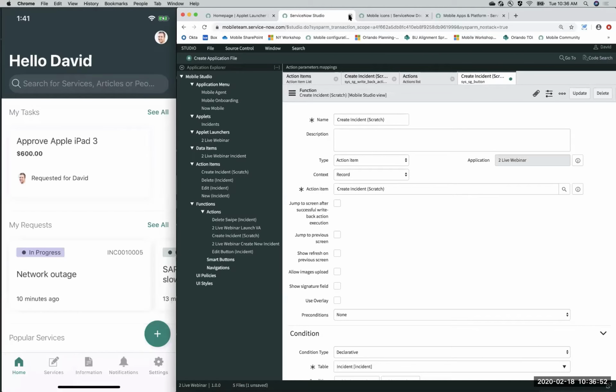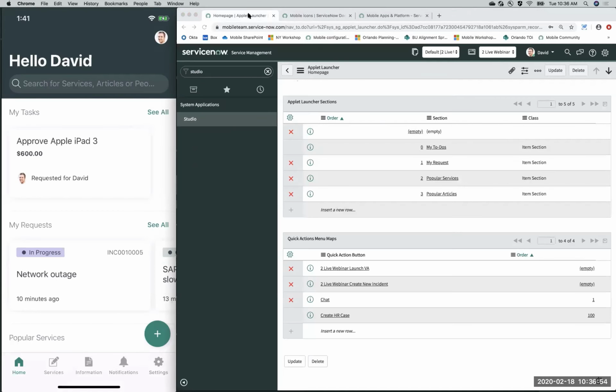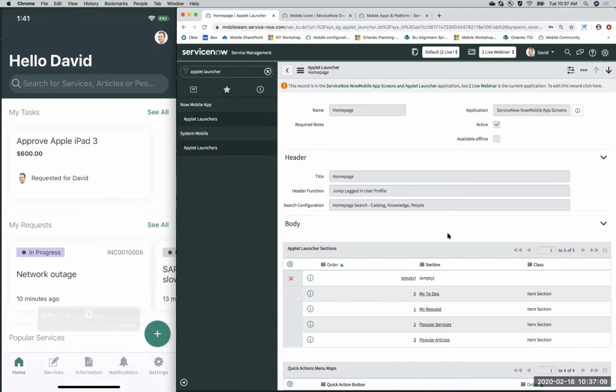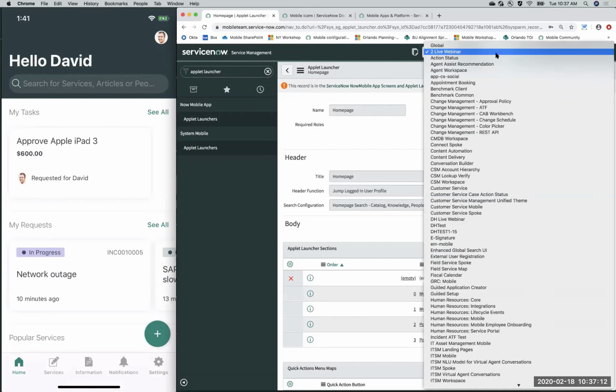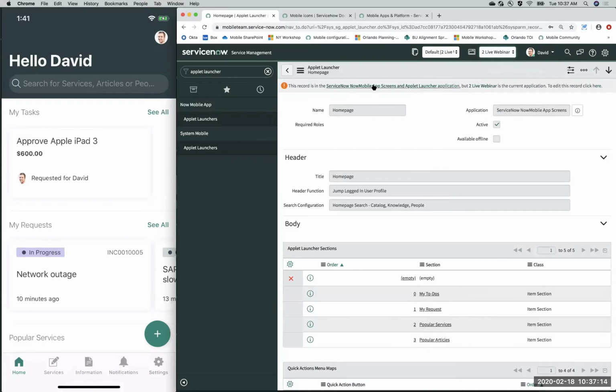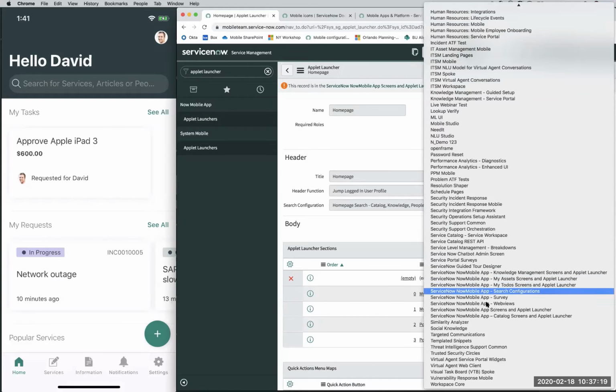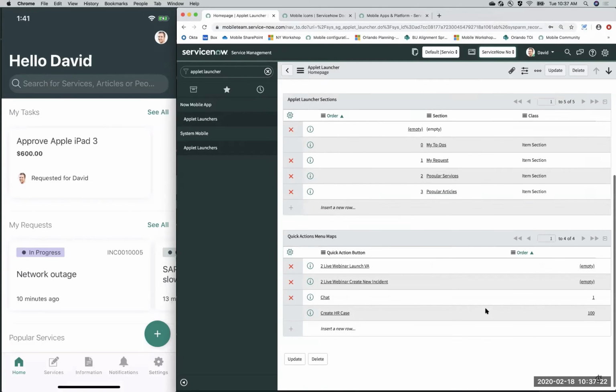So let's go and close this tab. Back on my instance, I'm going to open up the Now Mobile applet launcher. So let's look up applet launcher. We'll open up this homepage tab because this is where we want it. We'll switch scope. We're going to jump into the ServiceNow Mobile app screens and applet launcher scope, which is here. Scrolling down, here's my quick action mini maps. Let's go and create a new one.